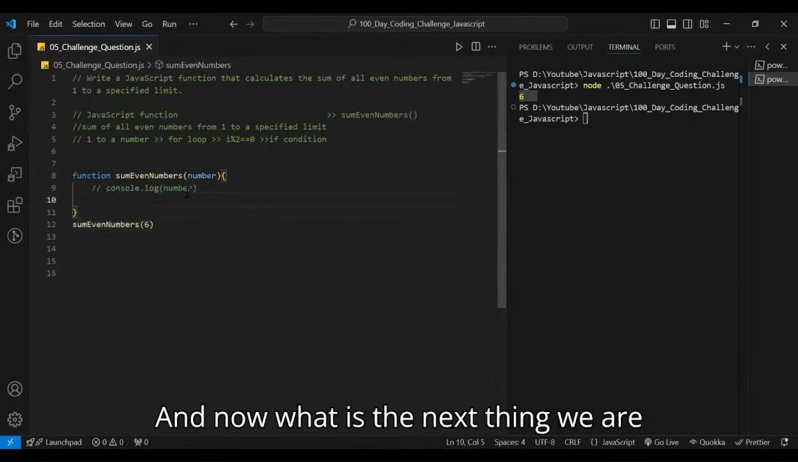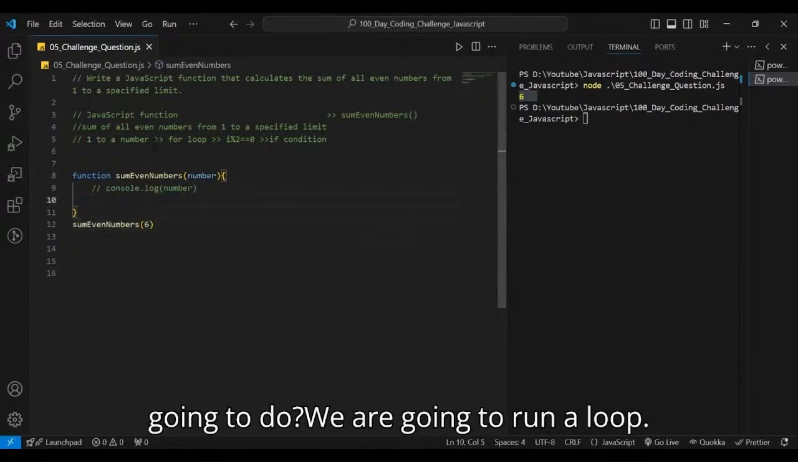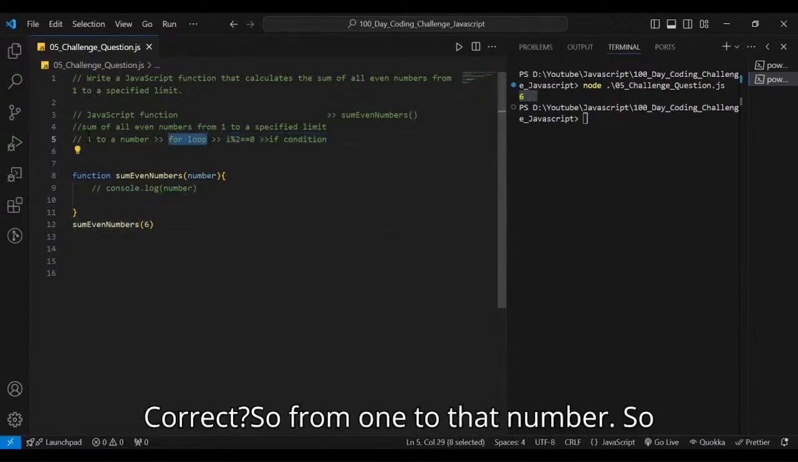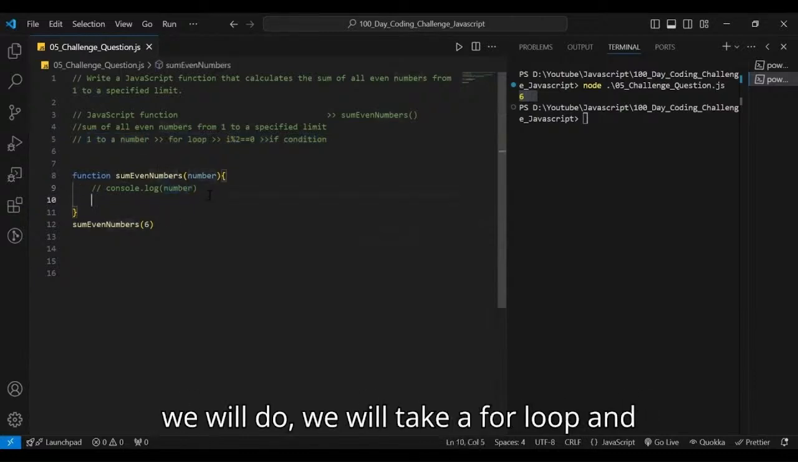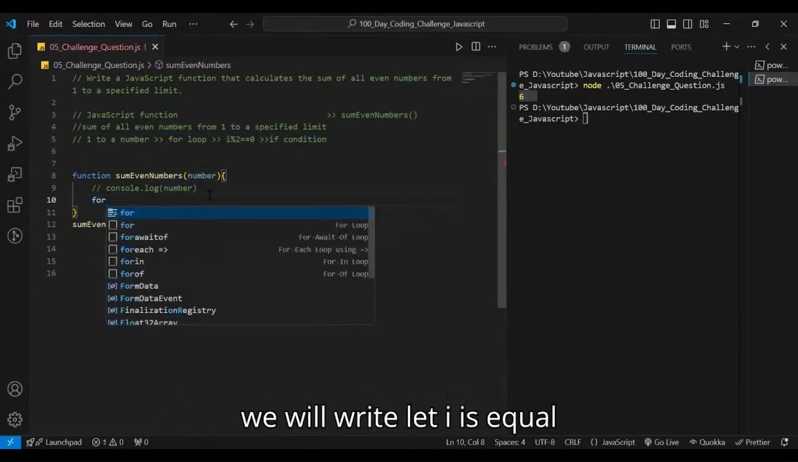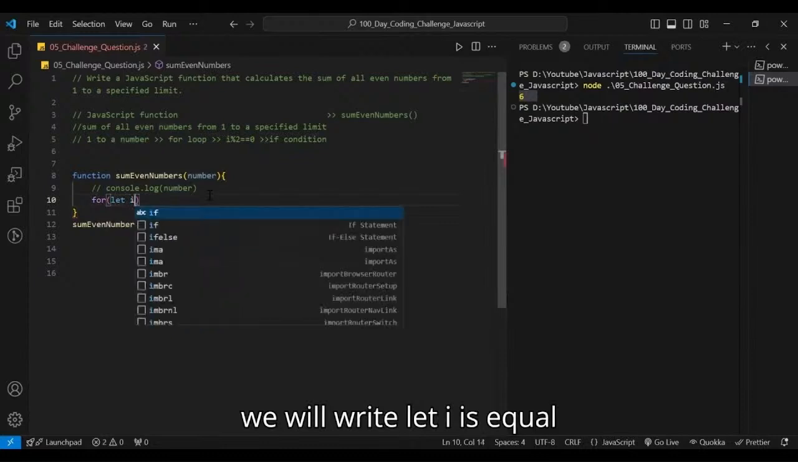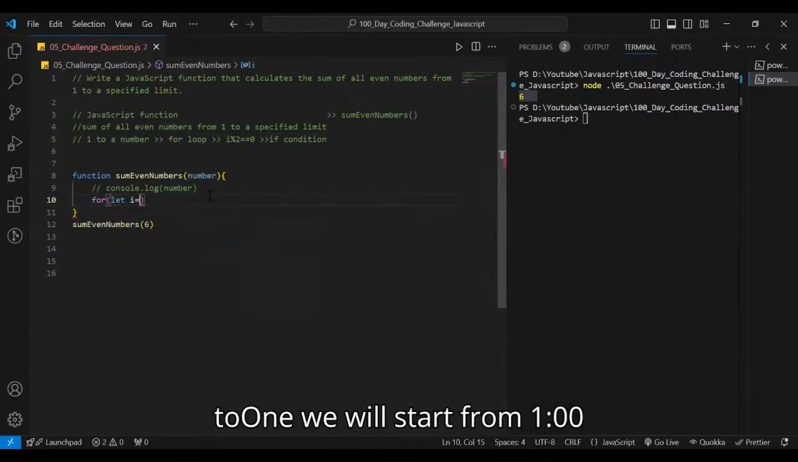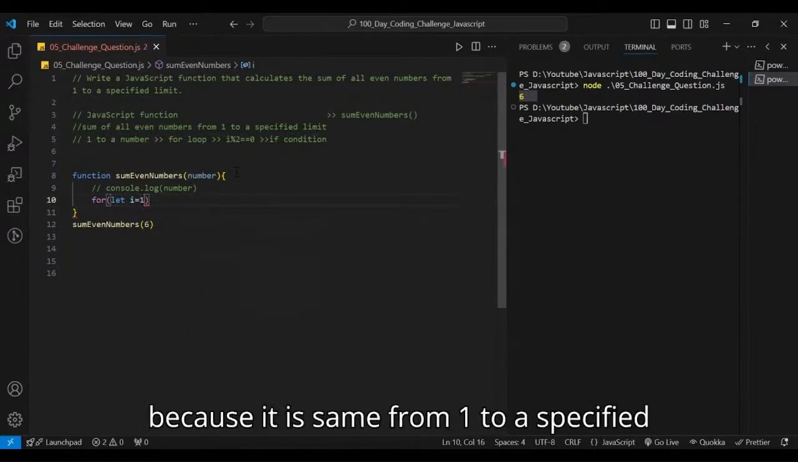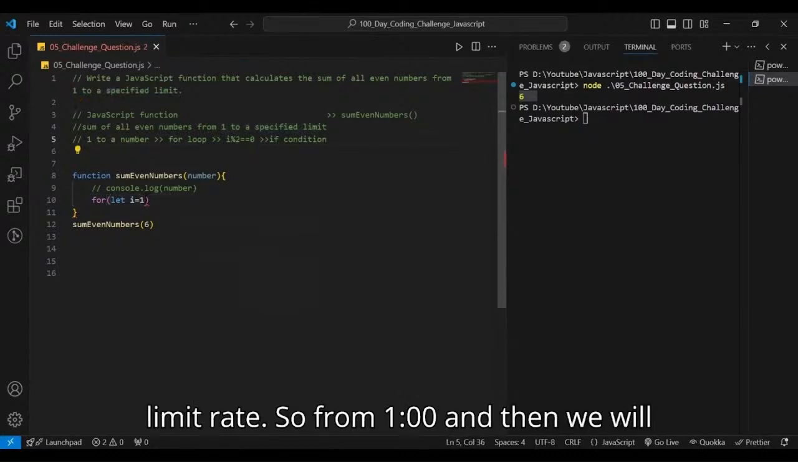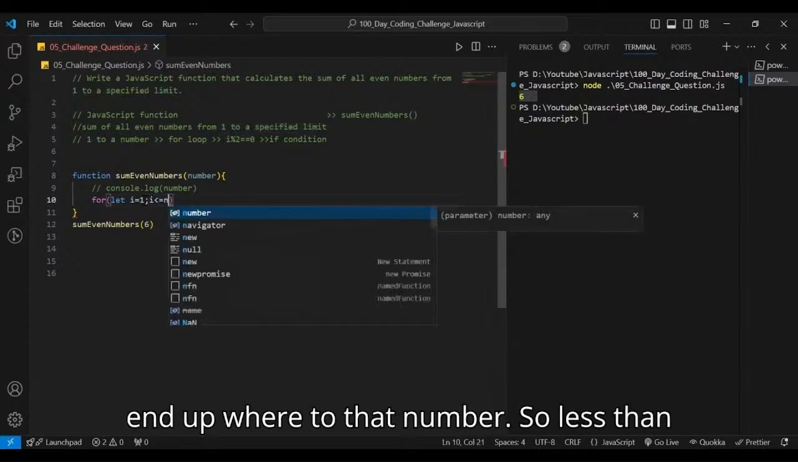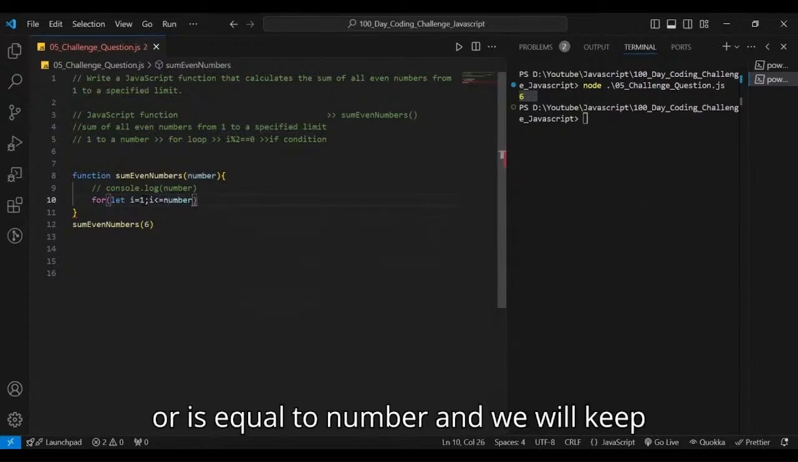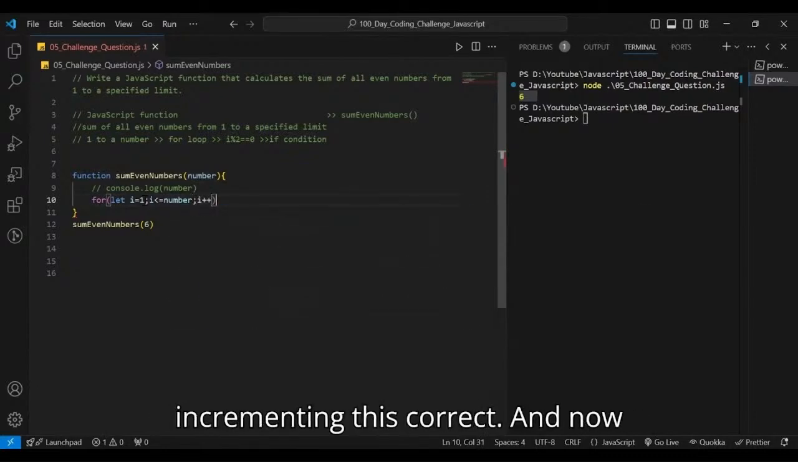And now what is the next thing we are going to do? We are going to run a loop, correct? So from 1 to that number. So that number is nothing but this. So we will take a for loop and we will write let i is equal to 1. We will start from 1 because it is saying from 1 to a specified limit, right? So from 1, and then we will end up where? To that number. So i less than or equal to number, and we will keep incrementing this, correct?